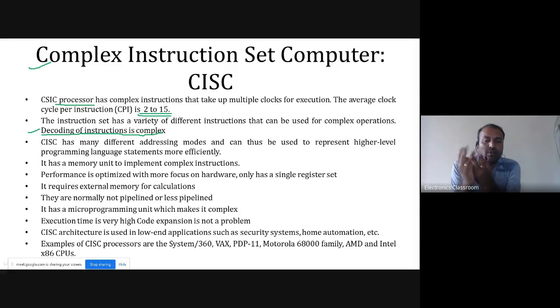You may not have your food, or you may have your separate plannings, so it is going to make your things complex. Decoding becomes complex because the microcontroller or your processor will not know how much time each instruction will require.